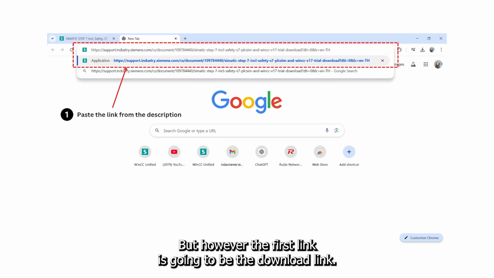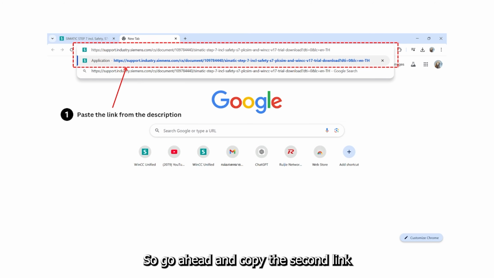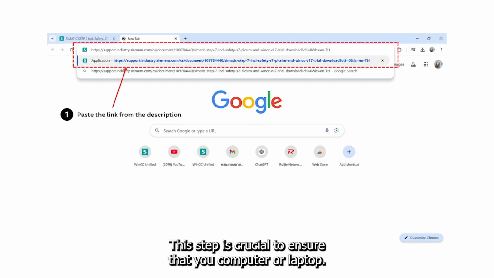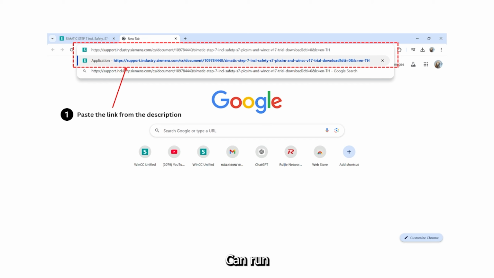However, the first link is going to be the download link. I want you to check your system requirements first. So go ahead and copy the second link in the description and paste it into your browser. This step is crucial to ensure that your computer or laptop can handle the software efficiently.